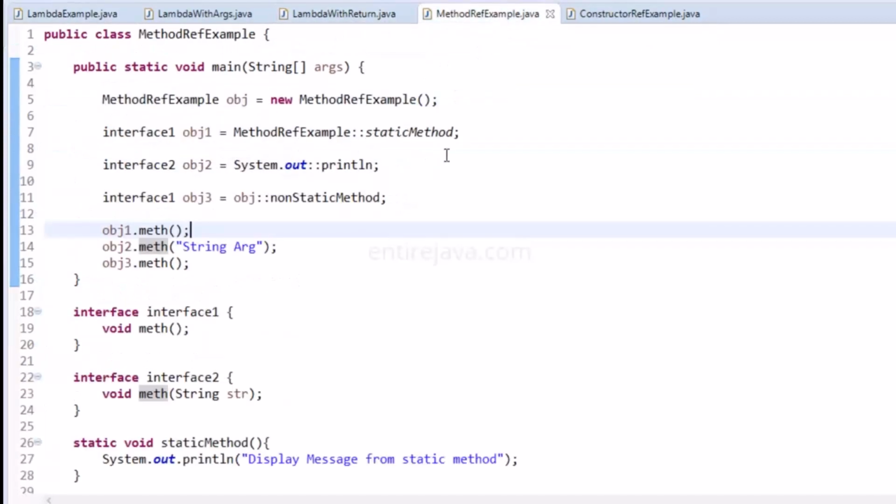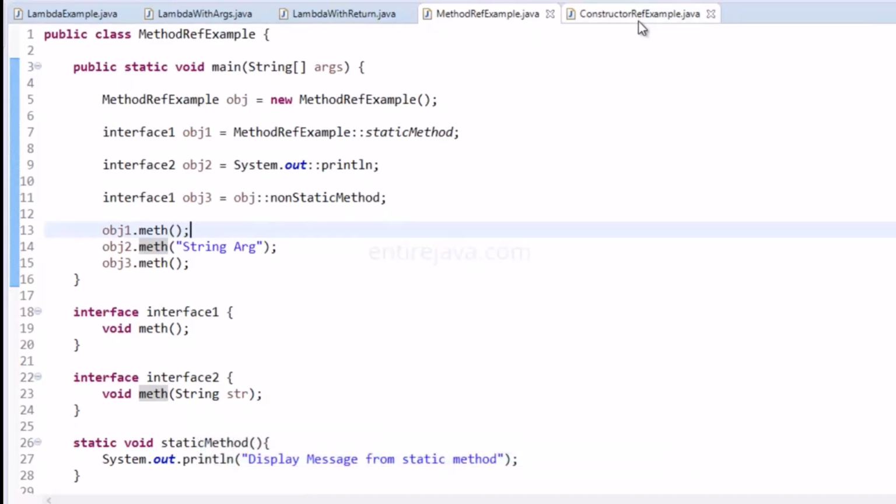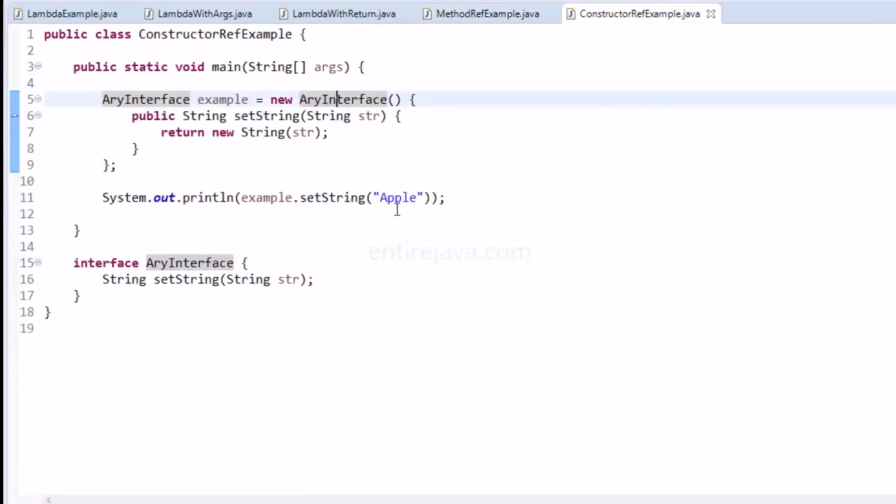Now I hope you got a sense of what method references are. And if you're still with me, let's also talk about constructor references. So instead of sending a method reference, you would send a constructor reference. And that's what we're going to talk about in this example.